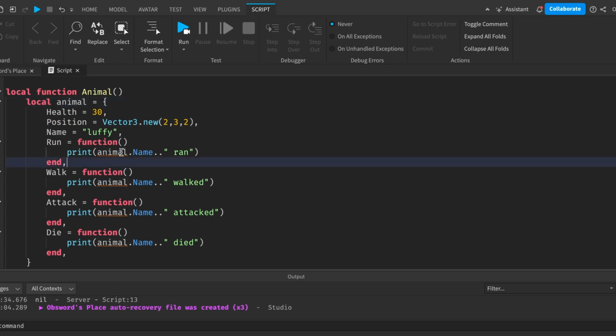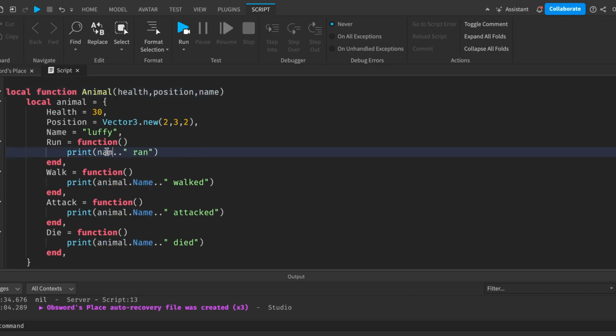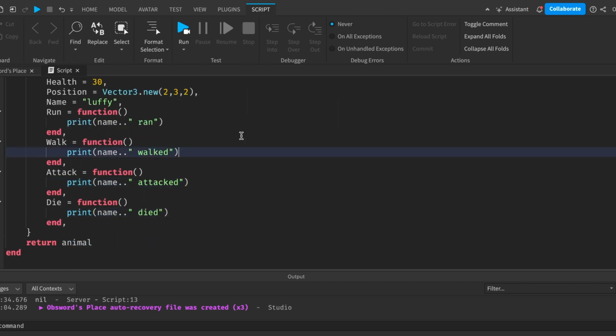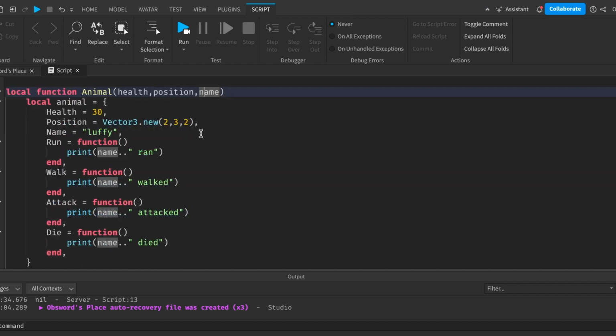So how do we fix this problem? Well, remember from the Python script just now, you can pass in parameters and allow yourself to create different types of animals with different variables. So you can pass in health, you can pass in the position, you can pass in the name. So here we just simply do its name, and it works because we pass in the name.